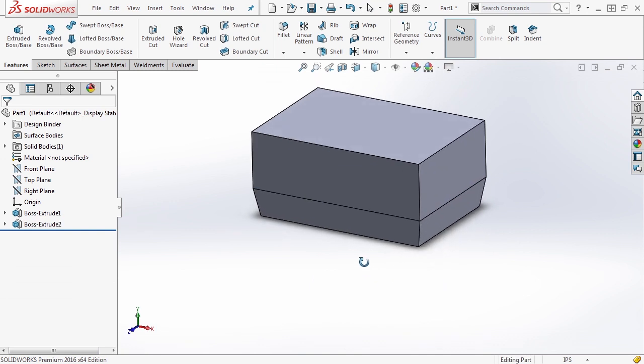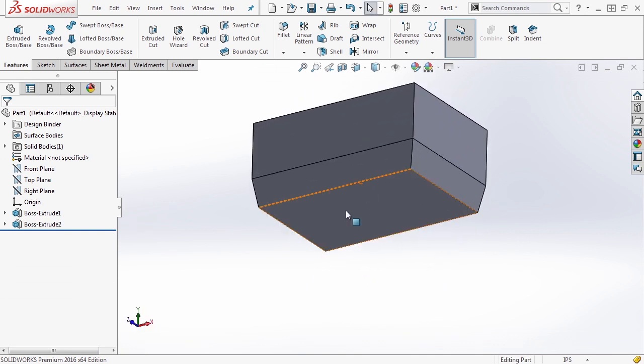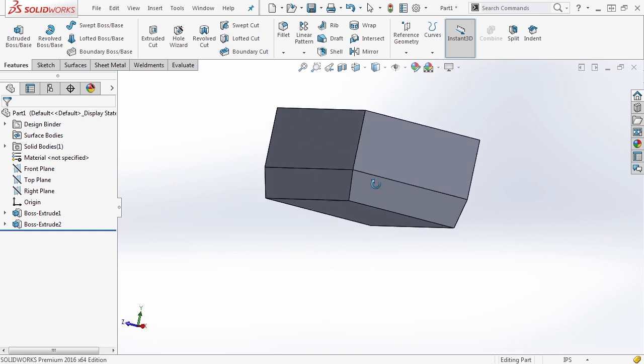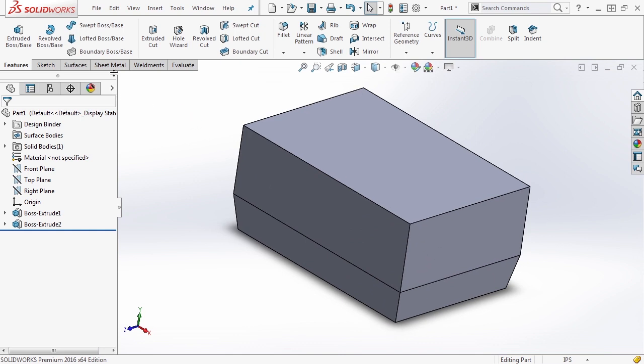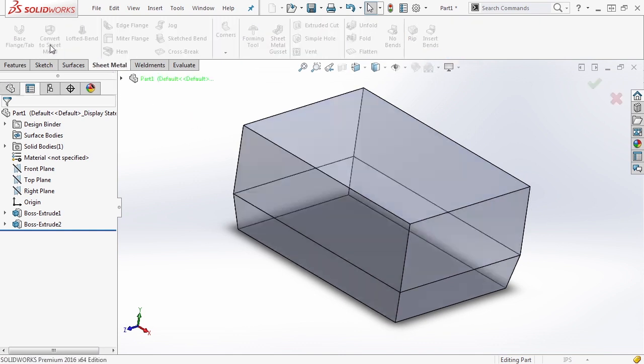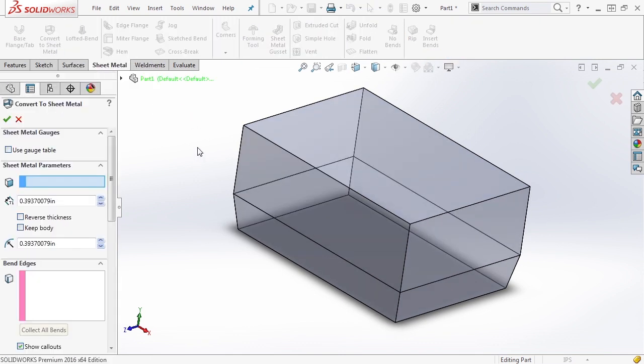So currently, you see that we have just a solid body here. We have a flat face on the bottom. We have some edges that have a draft on them. And then we have this section up top that has no draft. So what we want to do is go to our sheet metal tab and go to convert to sheet metal. Now this is a very handy process and there are just a few things that you need to understand.